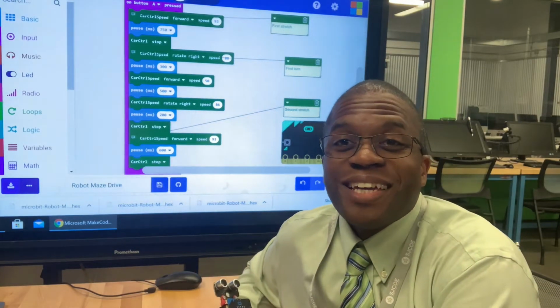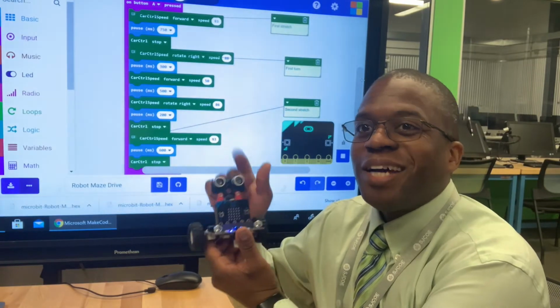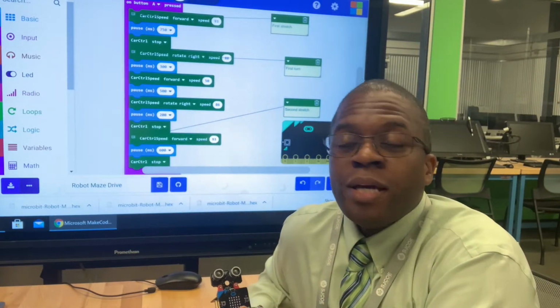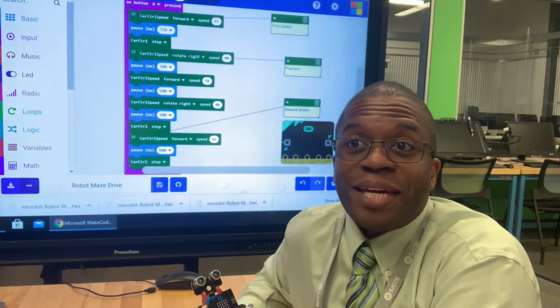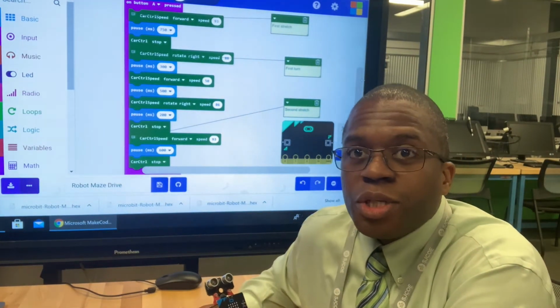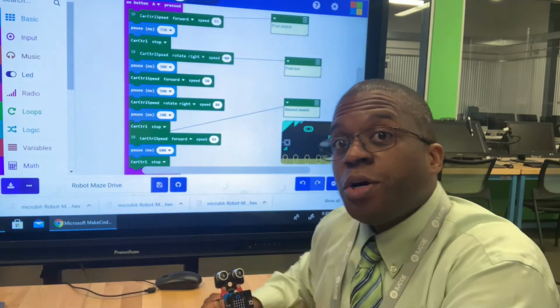Hi, it's Mr. Callahan here at the SJCOE Fab Lab with a robot and some code. This code is designed to help traverse a maze. Essentially, what it's doing is powering the motors. Let's look at our code here.